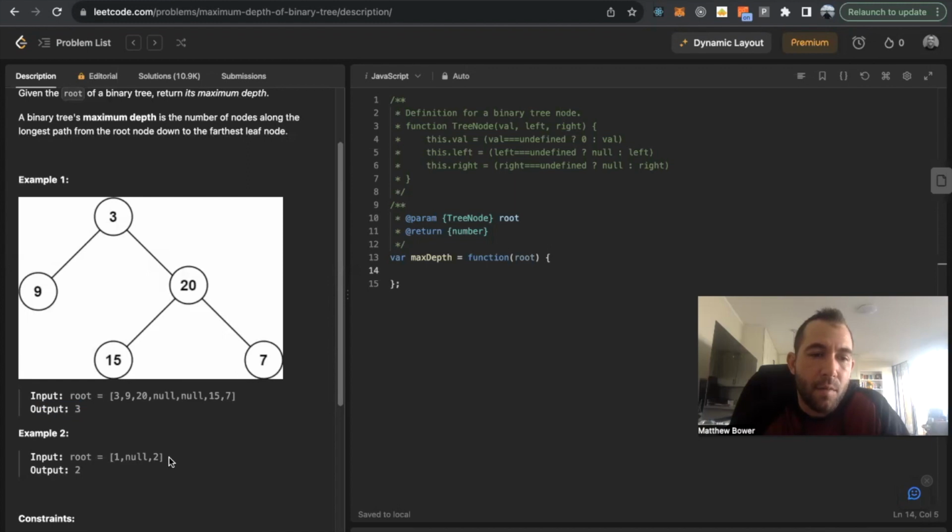If you have a 1, a null, and a 2, the output is 2. So the tree is done in an array here when solving the problem. The tree is converted to an array when solving the problem.